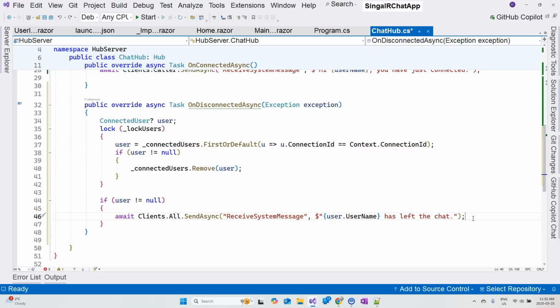Well, it's kind of obvious if we are also maintaining a user list on the client side, and whenever the user drops the connection, the user list on the client side is updated, right? Then we don't have to send this system message. It's redundant.